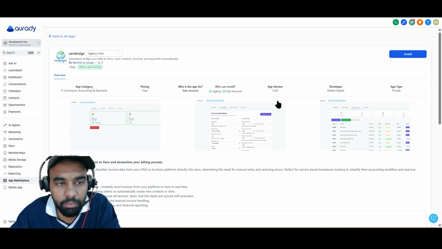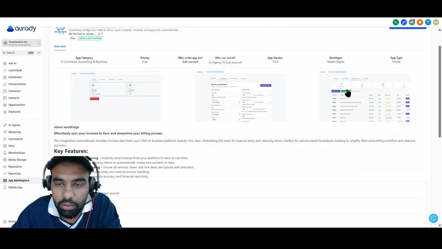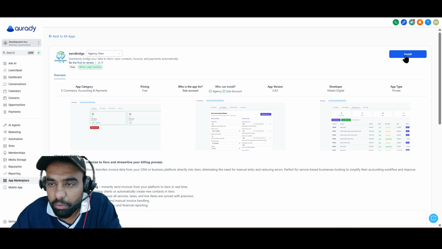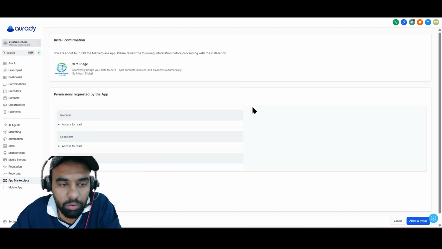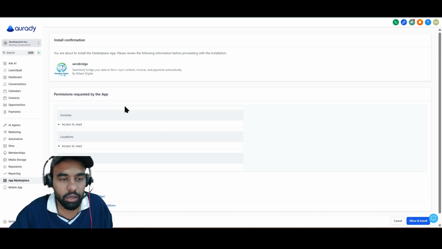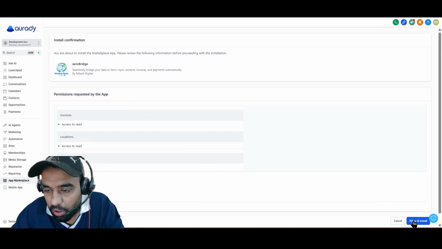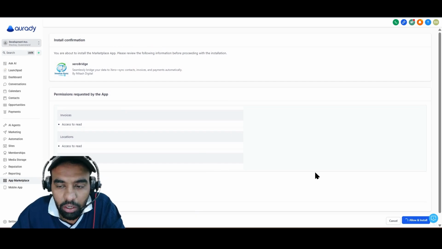So here you can see this is our marketplace app named Xero Bridge. You can install the app. You simply need to click install. You already know that. It will show you the permissions we need for our app, so you simply need to click on allow and install the app.